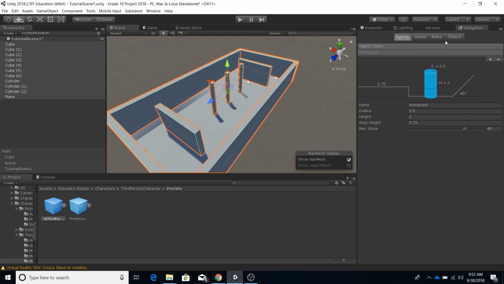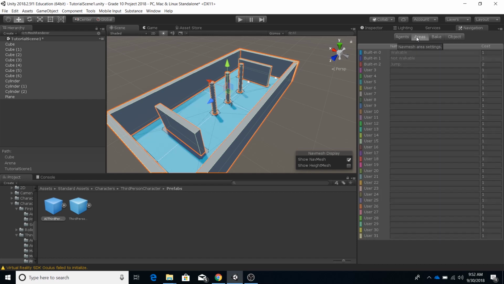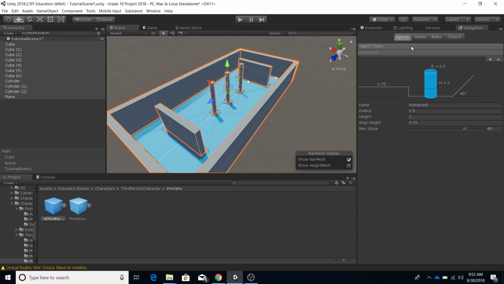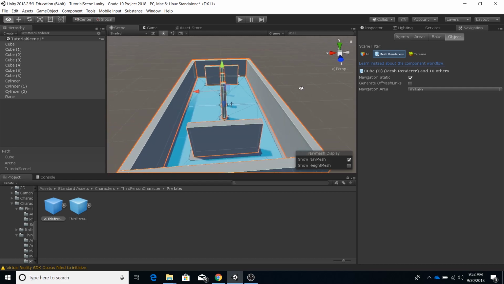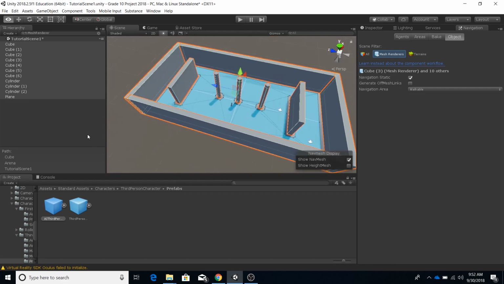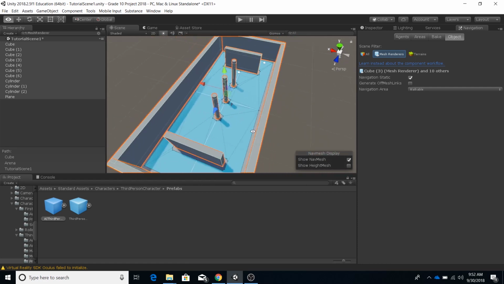Okay, so what we need to do now is look at baking. So for the nav mesh agent that I brought in, I'm not really changing any of those settings, so I'm going to hit bake on that. And in the object areas that are set, they're now baked into the map. So when I look at my scene right now, I have a blue area, part of the plane, that's marked as walkable.